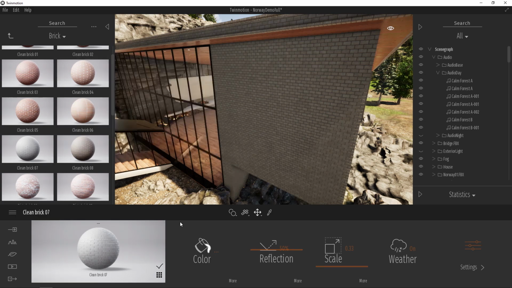I can change the color of that material if I like the style of that brick to whatever color I want. I can adjust things like how our reflection is going to work. The way that Twinmotion works is we have these slider bars that we can bring in a vertical sense, but we also have a numerical percentage you can type in manually in there if you want. I'm just going to leave it at that.